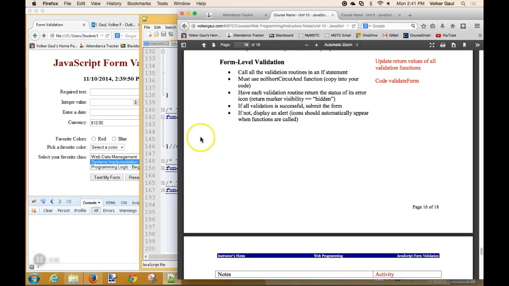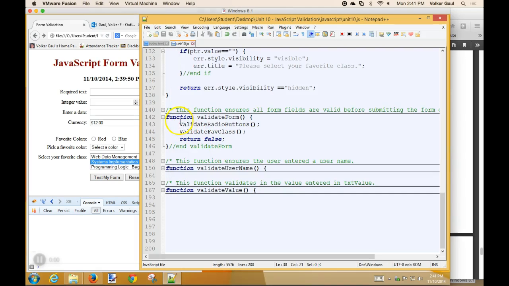The problem is if I put them in an and statement, so if I did something like this, if validate radio buttons and validate fave class. Is it and or does it use a double ampersand? Thank you.